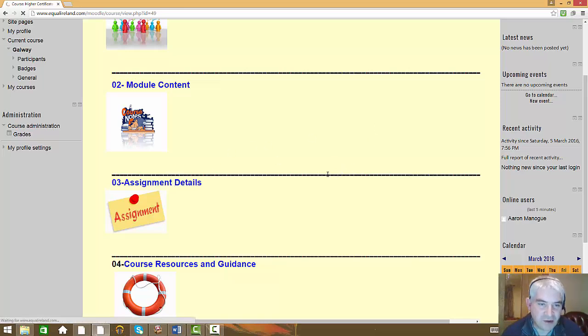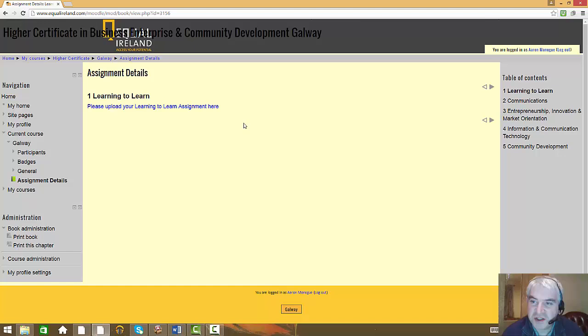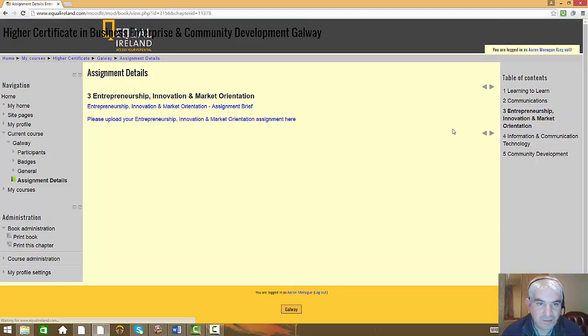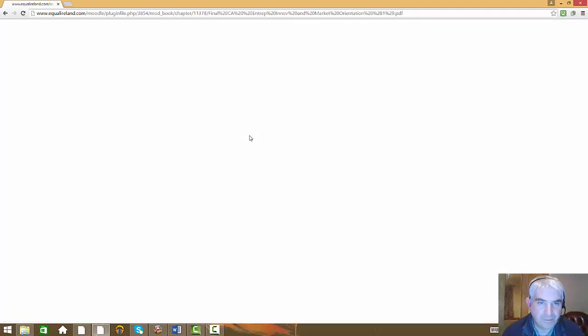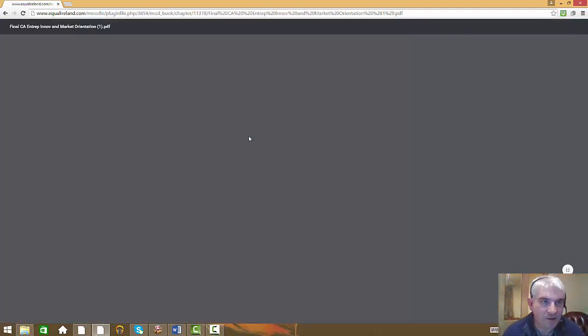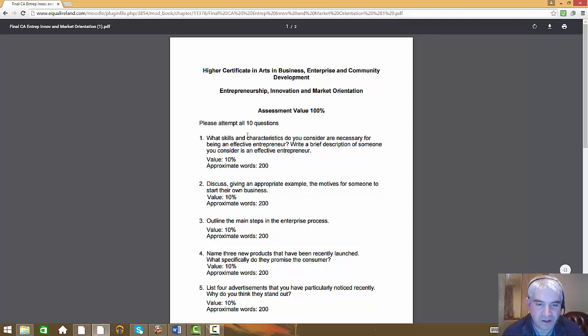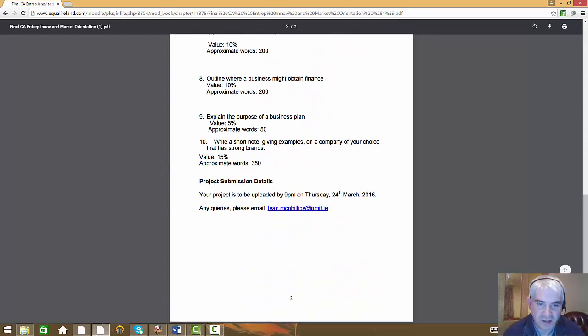Assignment details is an important section here. The most important thing is, for example here, we go into the module that you're looking for. So if you want to know anything about your assignment for entrepreneurship, then obviously this is the place to go. So you click on that, you'll see your assignment brief. I know Ivan has given you this already on paper, but it's here as well, just in case you missed it.